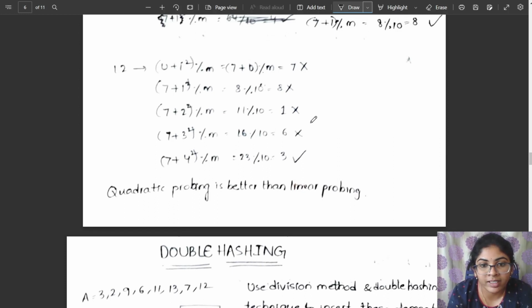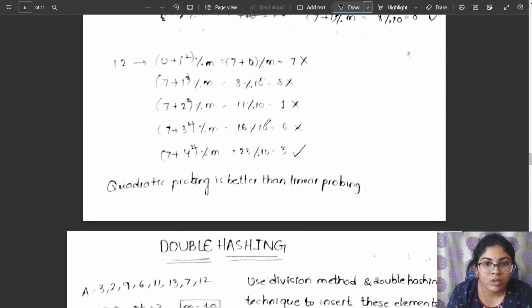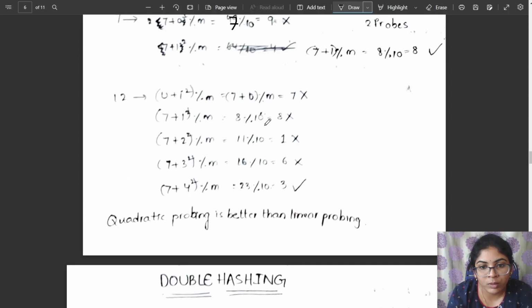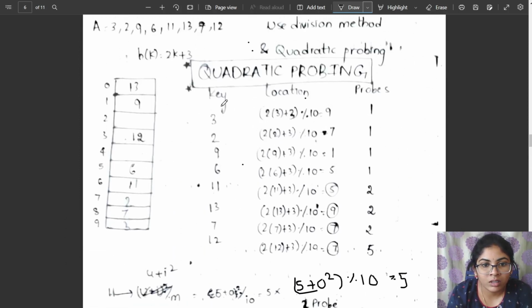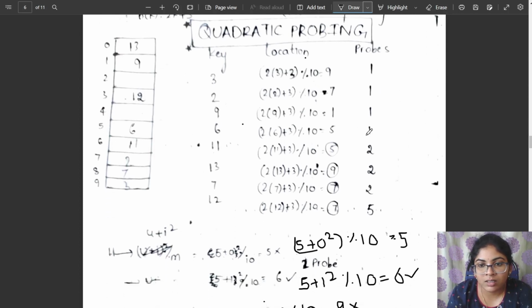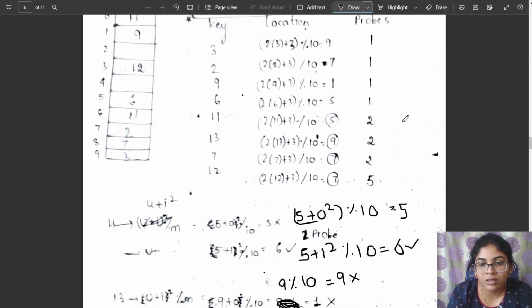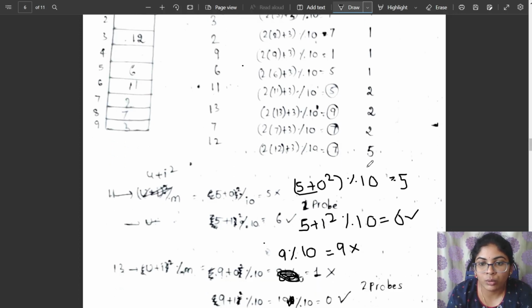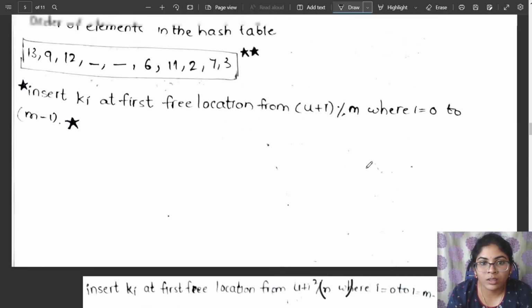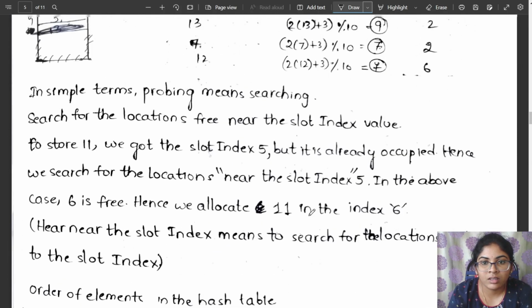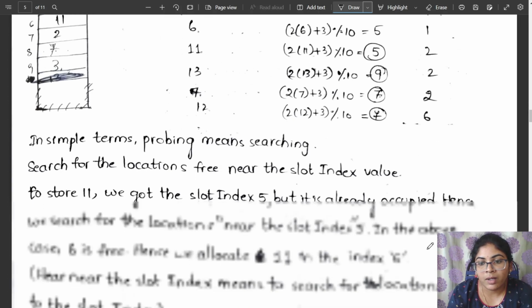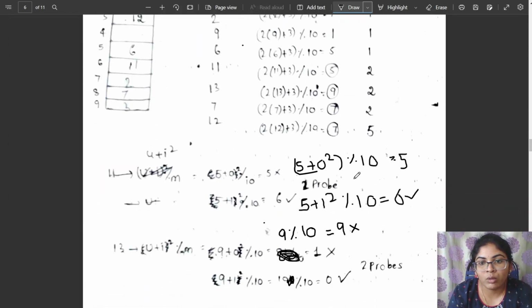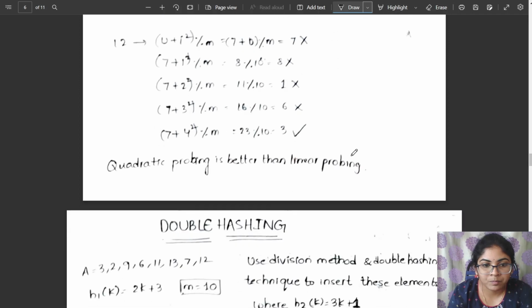Here we are taking 5 probes to put an element into the hash table. Now tell me how many probes: here we are getting 5 probes. That is nothing but probes. These all have one probe, and after collisions we select the locations. We have got 2, 2, 2, 5 probes. Now go to linear probing. In linear probing, see how many probes we are getting: for the element 12 we got 6 probes. Whereas using quadratic probing, for element 12 we have got only 5 probes. That's why we can say that quadratic probing is better than linear probing.